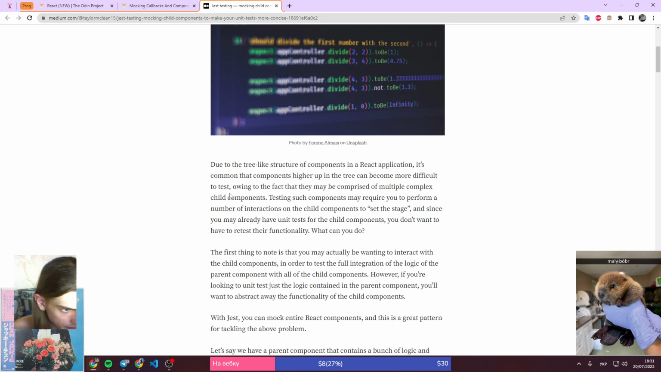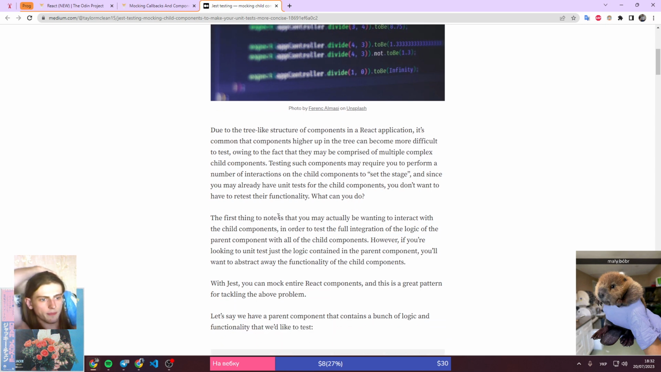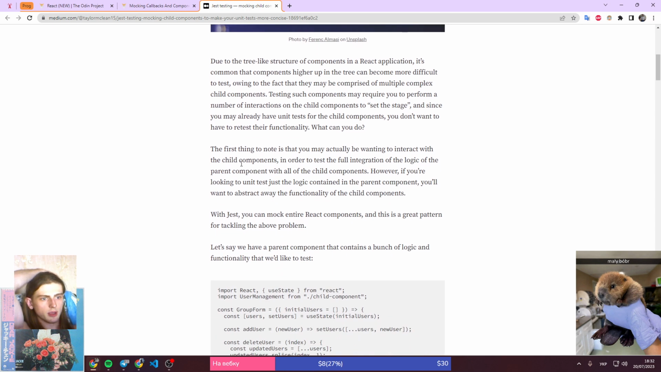The first thing to note is that you may actually want to interact with the child components in order to test the full integration of the logic of the parent component with all of the child components. However, if you're looking to unit test just the logic contained in the parent component, you will want to abstract away the functionality of the child components. With Jest you can mock the entire React component, and this is a great pattern for tackling the above problem.